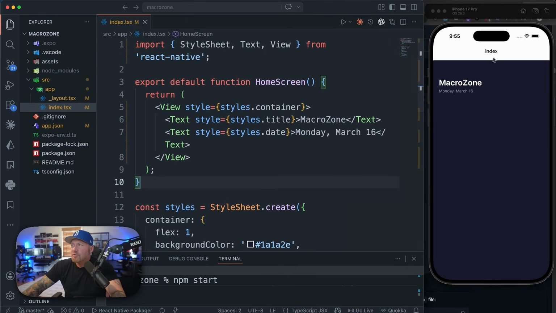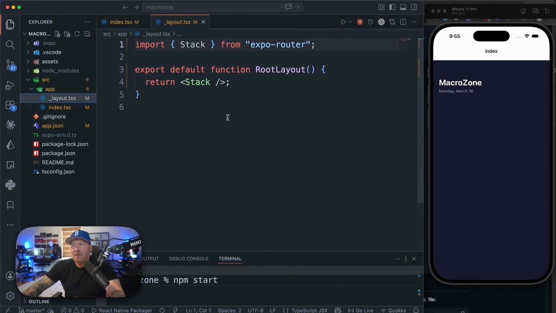Right now, what I want to do is show you how to change this header right here, because you can see it just says index. So that's going to be in the layout. Now in the layout, we're importing Stack, and that's part of the Expo router. So when you're looking at a mobile app, you can think of it as like a stack of cards, but it's a stack of screens. And whatever you want to show, that screen is going to go on top of the stack. And just to display it, all we have to do is return Stack. And there's some options we can pass in here.